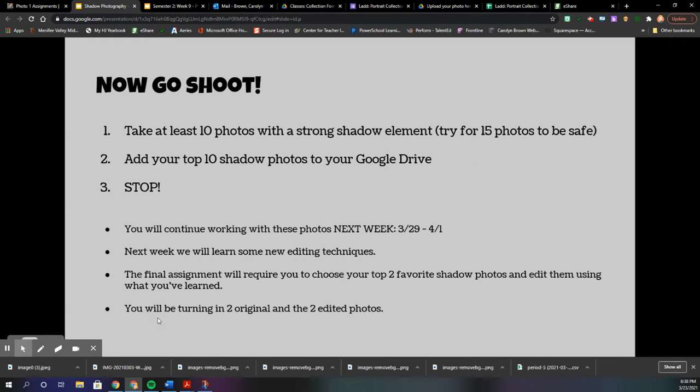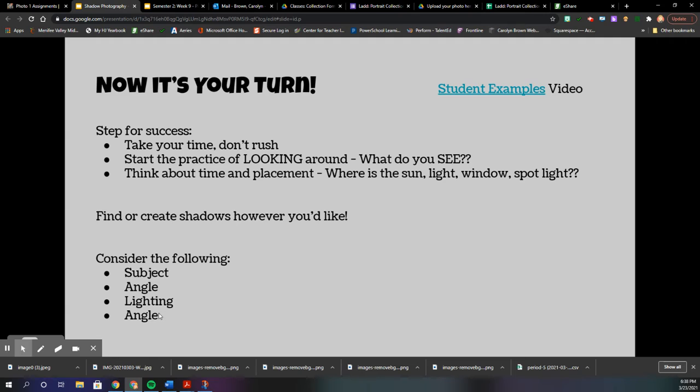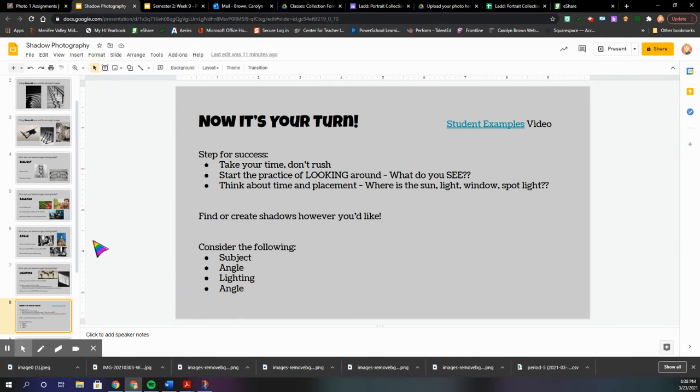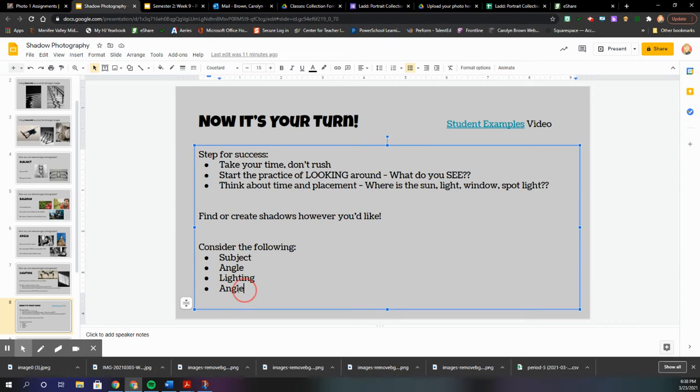Oh, and I wrote angle on here again. That's not supposed to say angle again. That is supposed to say balance. Let me change that. Balance.